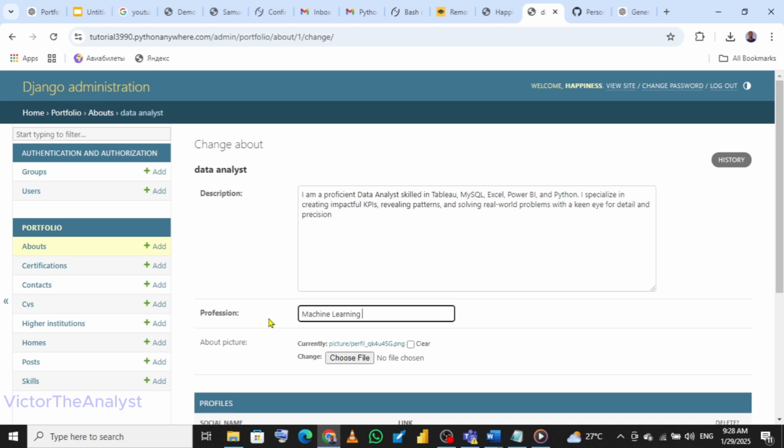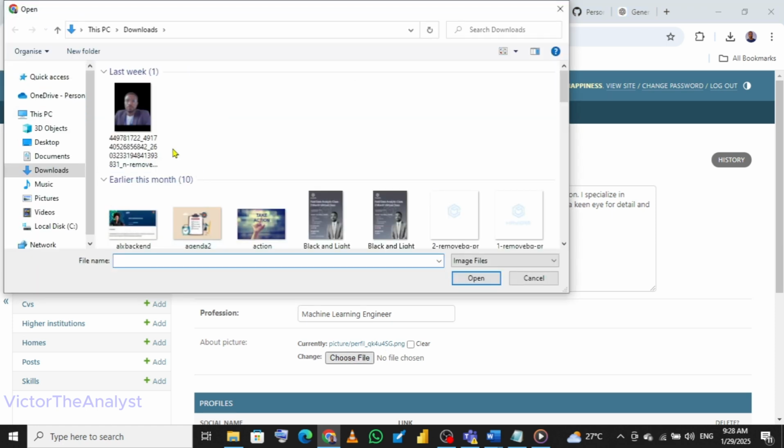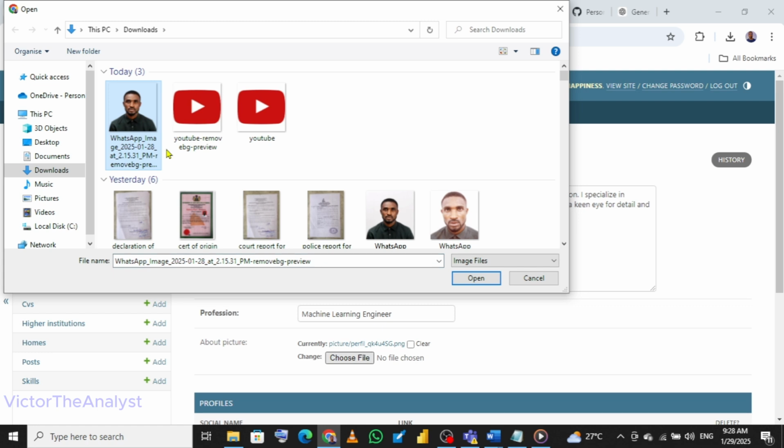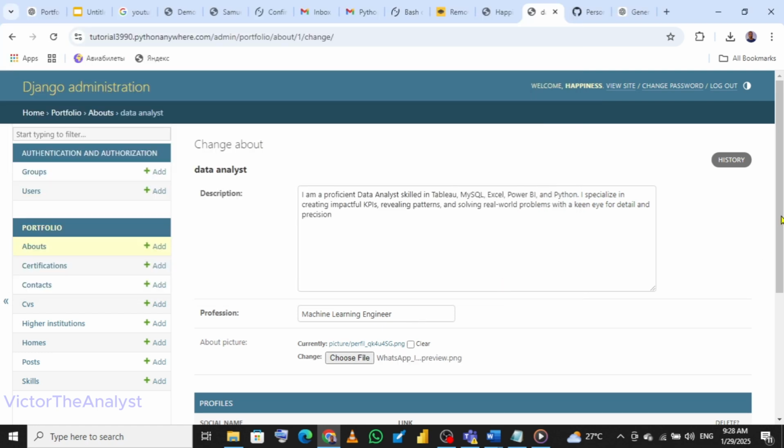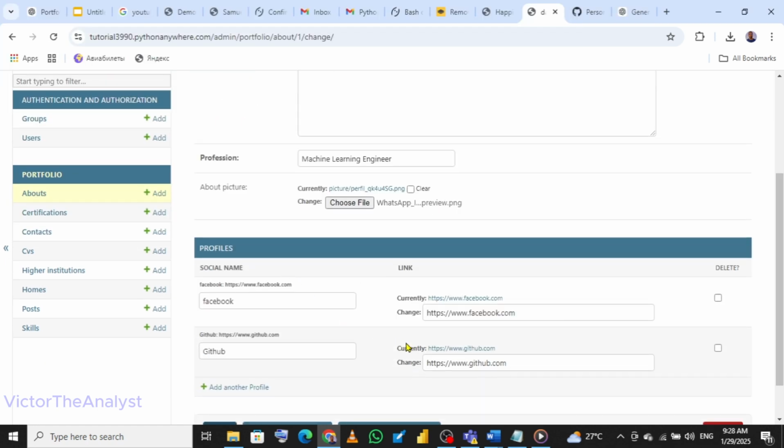Yeah, machine learning engineer. Alright, so let me just choose the picture. I want it to come to my about section. I'll choose the same picture and just come down here. Now you can bring in your Facebook profile link and put it here.